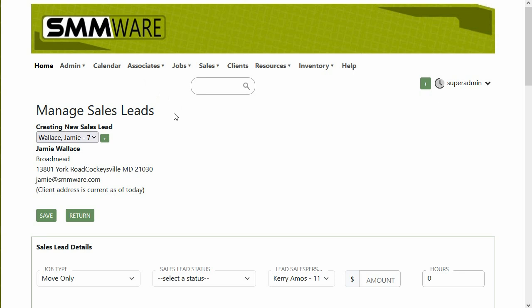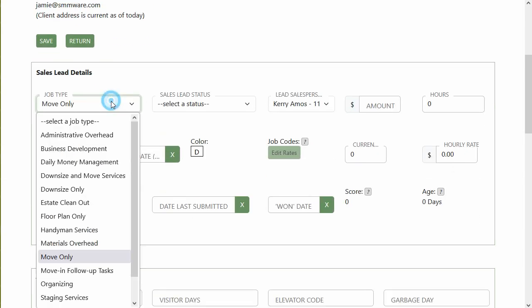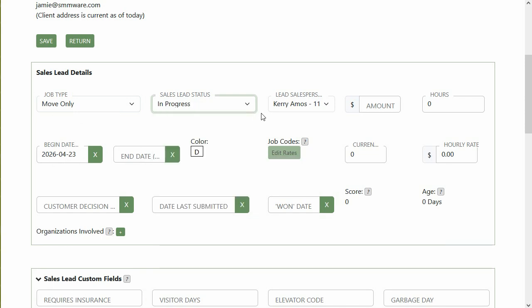So again, we started a sales lead, we took a little detour to create the client record, and having done that, we're back here at our sales lead in progress. Here we can indicate the job type. This listing is something that you can customize. Here we have the sales lead status. This is what you get by default, but again, this can also be customized.